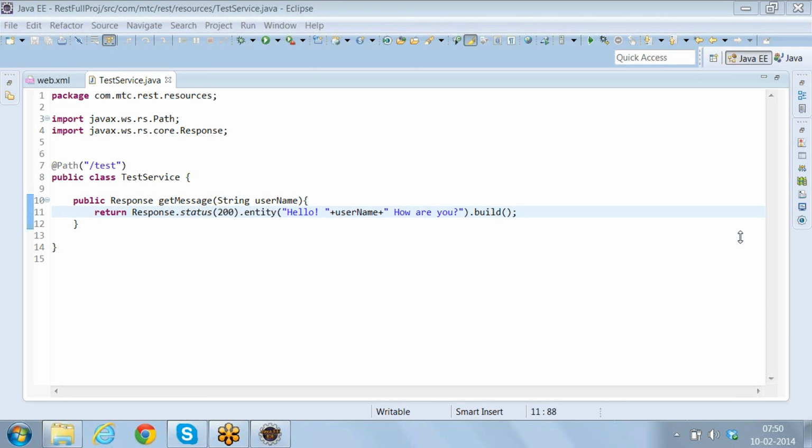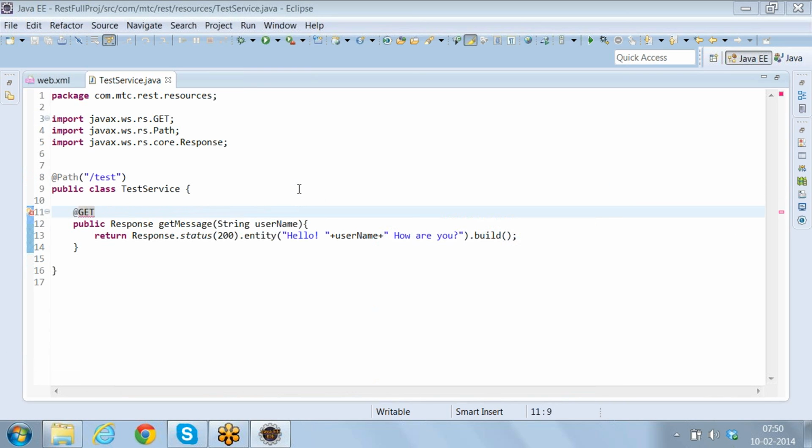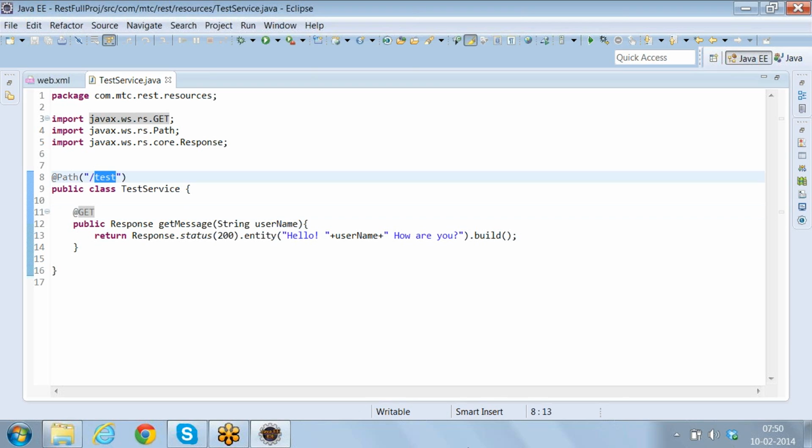Actually, this method returns some data. It is reading some data and returns some data. We're fetching the data here, so it has to be annotated with the GET method. That means this GET annotation indicates that whenever a client places a request for the URL test using HTTP method GET, then this method will be invoked.